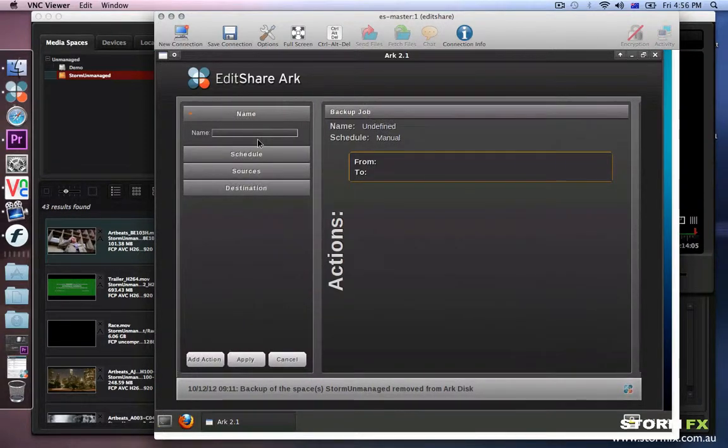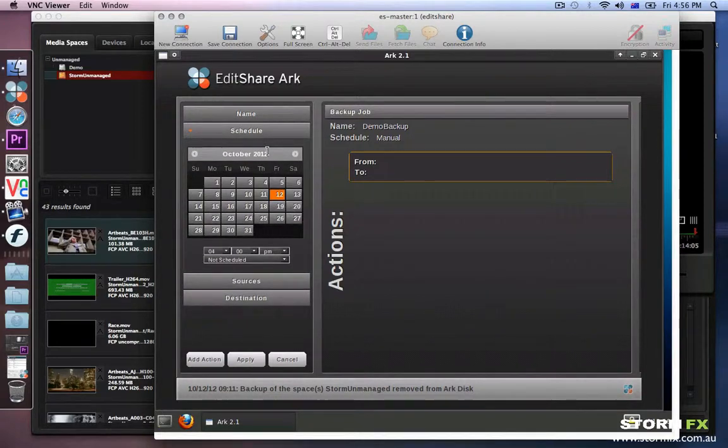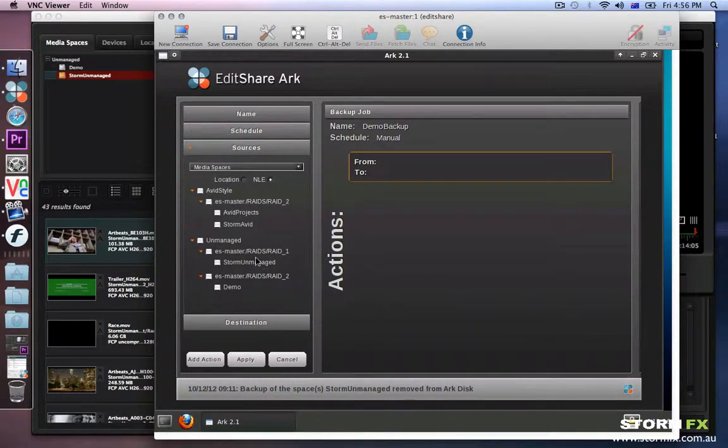So I'm going to go ahead and call this demo backup. You can schedule the backup, so it can happen overnight if required. You can select a source and you have different views. You can either have it this way from an NLE point of view, or from the actual volume perspective. You can select the media space that you would like to backup. In this case, it's the media space over here on the left-hand side, Storm Unmanaged. So that's the one that I would like to backup.